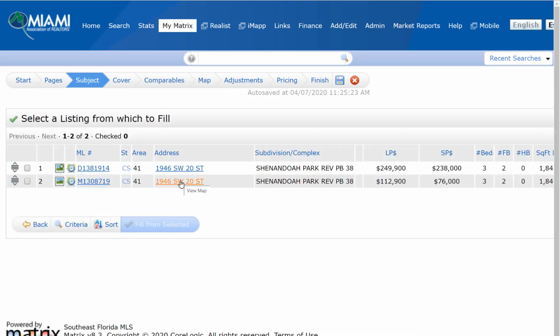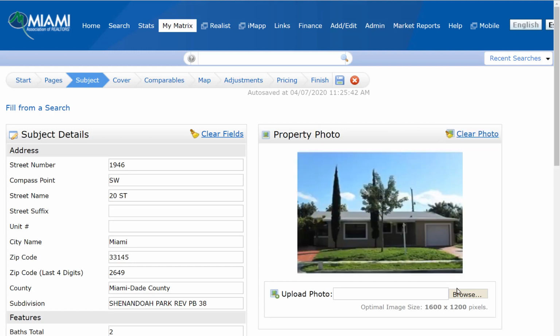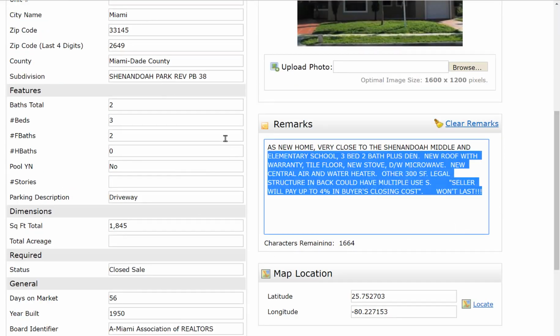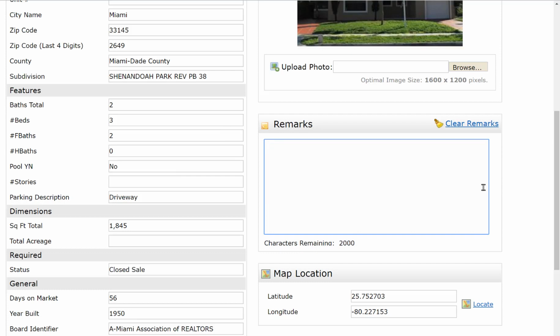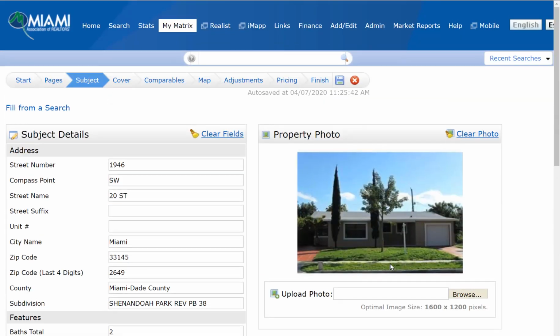And it turns out that this property has been listed twice in the last 10 or so years. And the most recent is usually the first one. Okay, so it was a closed sale. I'm going to go ahead and select it and click on fill from selected. What this does is it'll now fill out the information. There's a picture. I can go ahead and browse my device and upload a new, more recent picture. If anything has changed, I can update it. I can go ahead and write my own remarks, leave the remarks that were there. That's up to you. But now everything else has been plugged in.